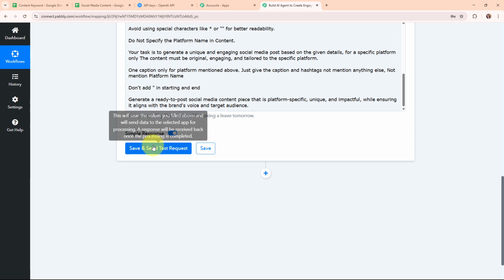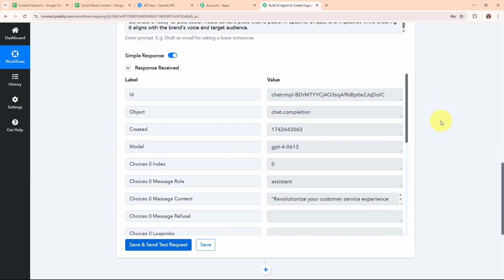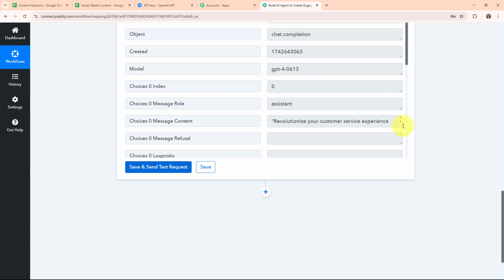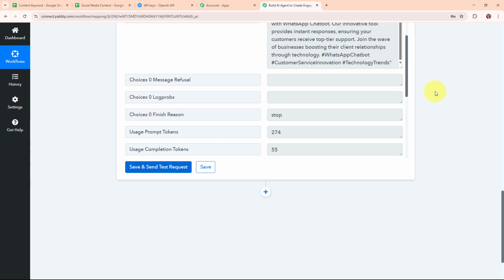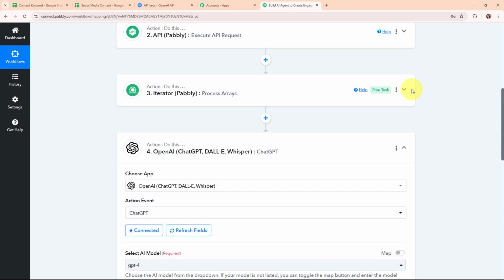content for me. So now I'm going to click on the save and send test request. And here you can see we have received a successful response where we have received successful content generated for that particular keyword. Okay, so with this, we have successfully set up this action step as well.